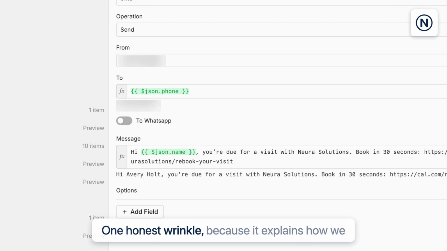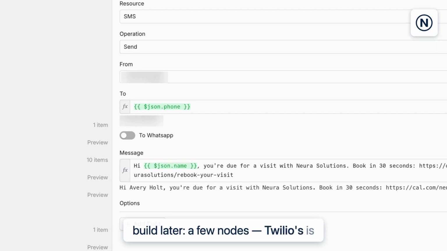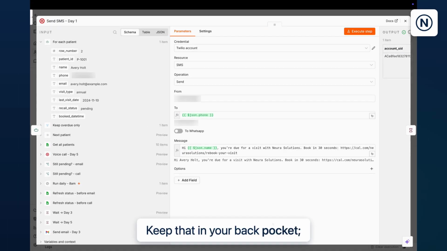One honest wrinkle, because it explains how we build later. A few nodes, Twilio's is the classic, replace the item's data with their own response after they run. So every step after the text has to reach back to the original patient record, not just grab the last thing. Keep that in your back pocket. It's why the build is shaped the way it is.